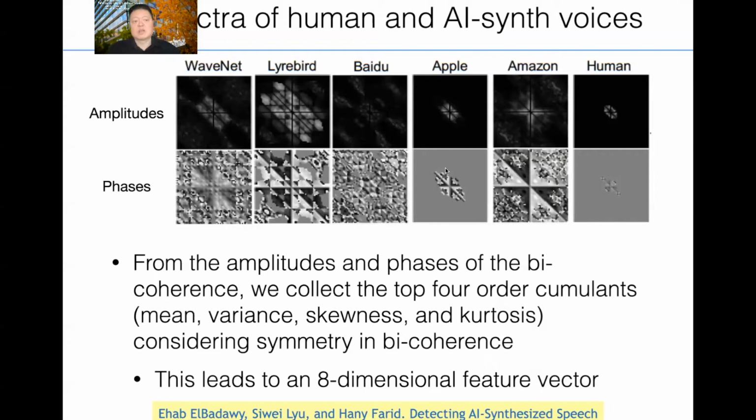Okay, so what I'm showing you here is a visualization of bicoherence from different types of audio signals, including human voices and other types of audio voices created using different models. Because the bicoherence itself is a complex value, we look at both the magnitudes and the phases. Note that this is not the local phases of the audio signal, but actually the phases of the bicoherence function itself.